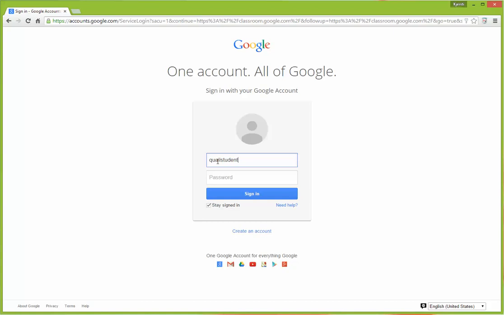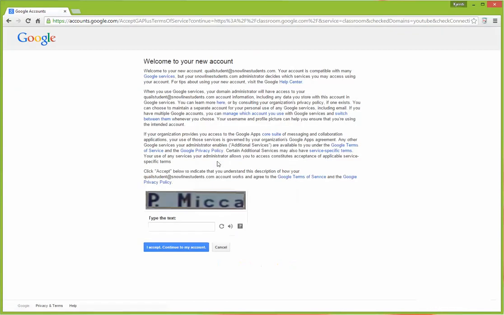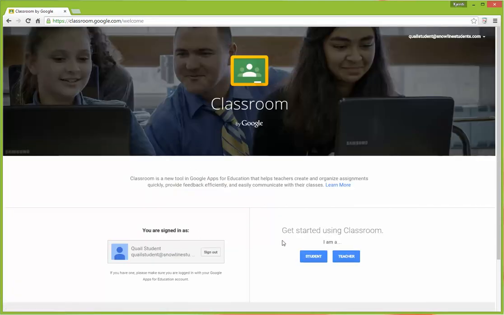whatever you've been assigned, and make sure that you have your Snowline students at the end of the email address, because if you don't, your email address will not work. Okay, now if it's the first time you have used your email, it will ask you to type in this funky thing and verify that you are in fact human. So we're going to do that. Okay, and it'll probably ask you to change your password, but I've already practiced that.